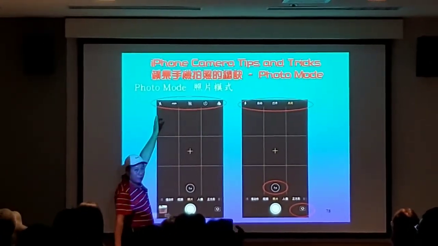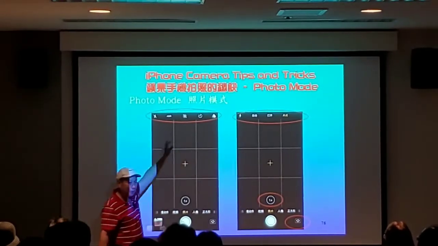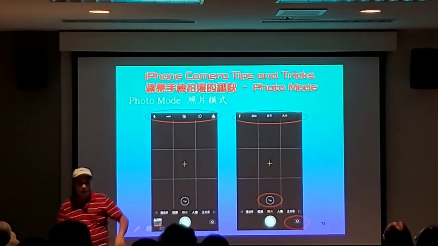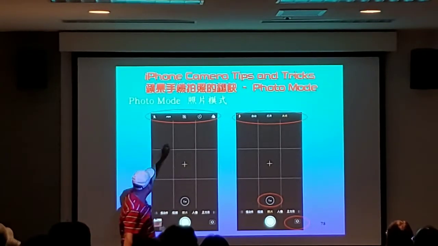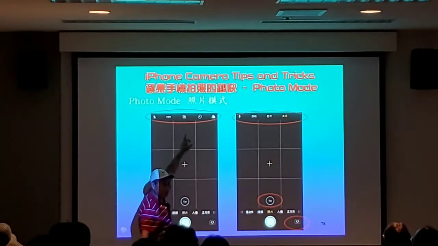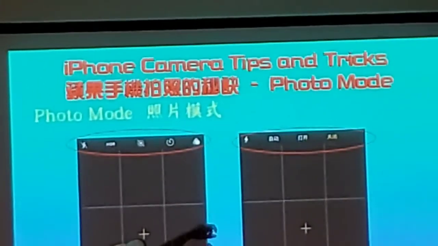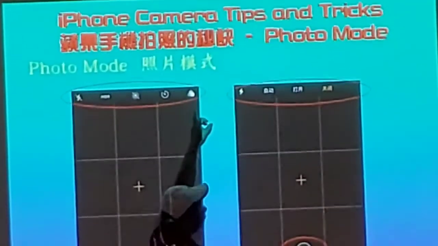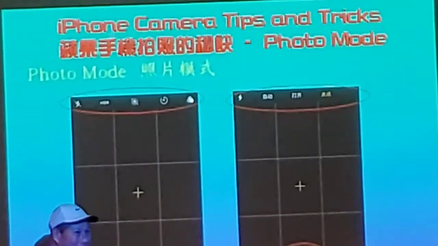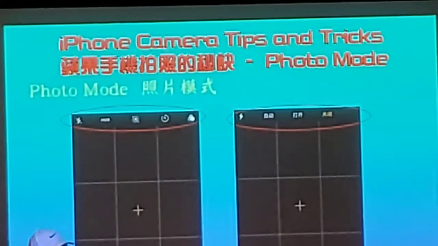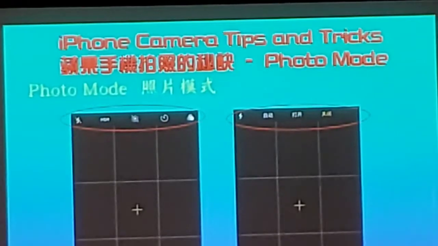The first one, this is the flashlight. Turn it on, off, or use auto. It's up to you. I never use it. It's no good. The second one, HDR. I'll talk about it later. And the live. This is a very interesting one. I'll talk about it later. And the timer. I never use it. And the three circles there, that's the filter. When you press that, you come up with a list of filters, like black and white, normal, whatever. And again, I always use normal.